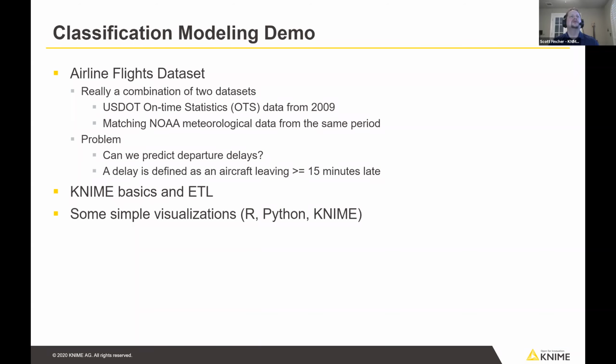So this version of the data set that we're going to use is really a combination of two data sets. It's partially from the US Department of Transportation on-time statistics data from 2009. And what that is, it's information on airline flights coming into particular airports. So how long was a flight in the air? Where is it coming from? Where is it going? What carrier is the flight associated with? How much time did it taxi on the runway?